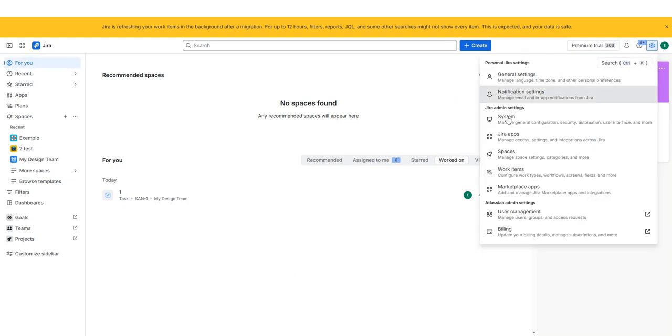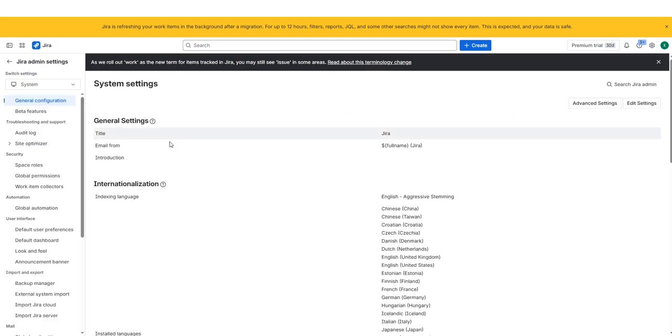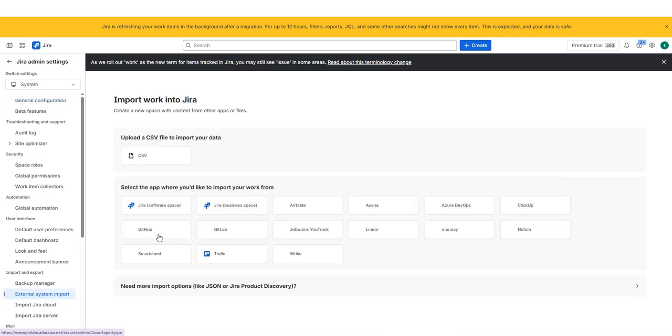Now, save the file to your computer and open Jira. Next, go to Settings, then System, and select External System Import. After that, choose CSV as the import option and upload the file you downloaded from Claude.